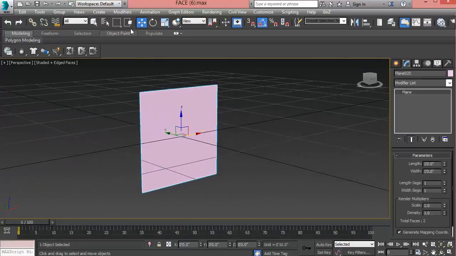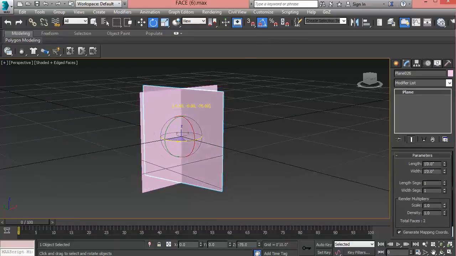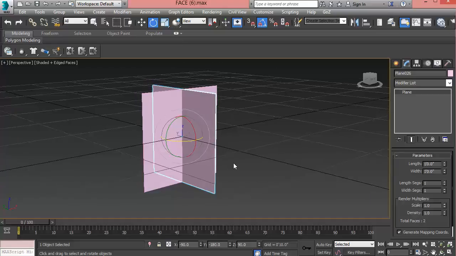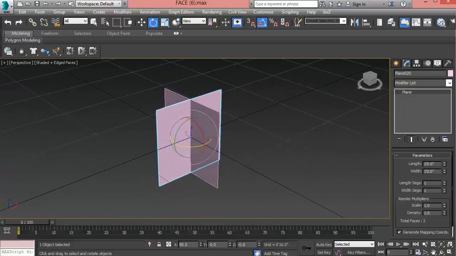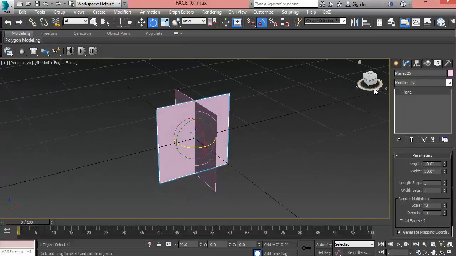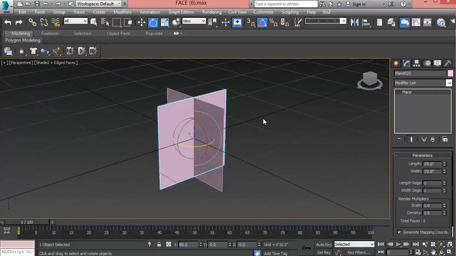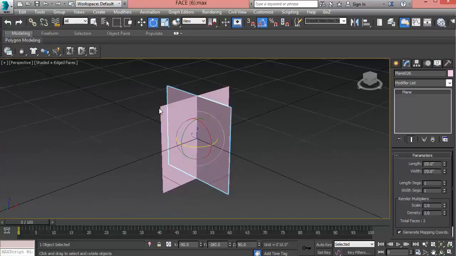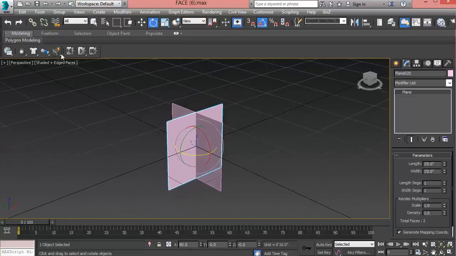Okay, let's come in, hold down Shift, make sure angle snaps are on, and rotate this in a negative 90 degrees, and make it a copy. All right, so this is going to be our front view. You can see from the word front on this cube, and then this one is going to be our side view. So the left view.